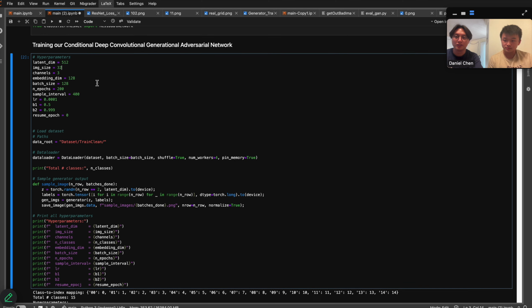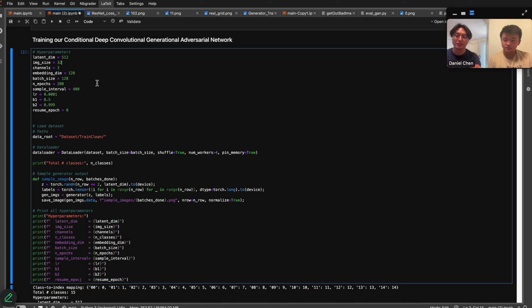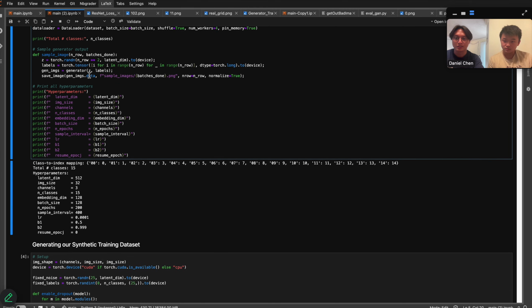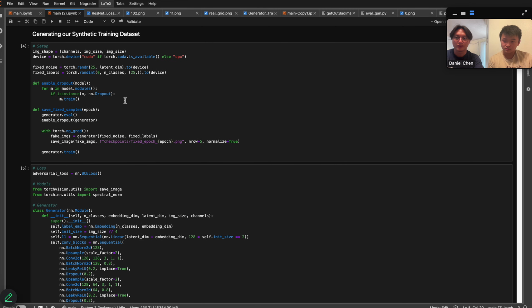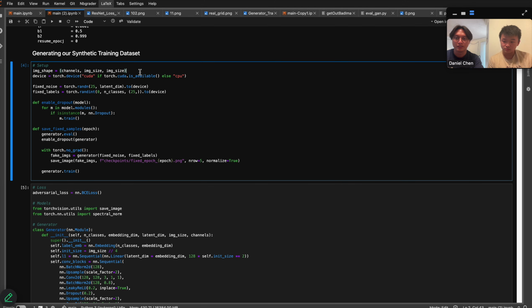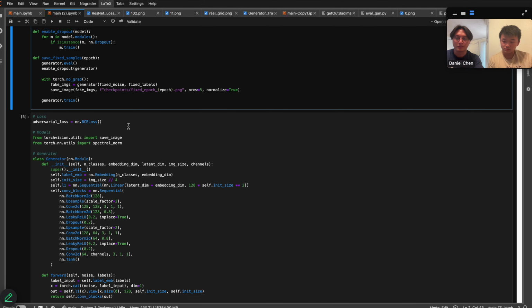We decided to go with a latent dimension of 512 and an embedding dimension of 128, as this would allow our model to learn more of the features of the classes. We chose a smaller image size of 32 by 32 to reduce computational complexity when training the model. We had a learning rate of 1e-4, and beta 1 and beta 2 of 0.5 and 0.9 for momentum in our Adam optimizer. As you can see, these are parameters. And these are just helper functions to actually generate the images.